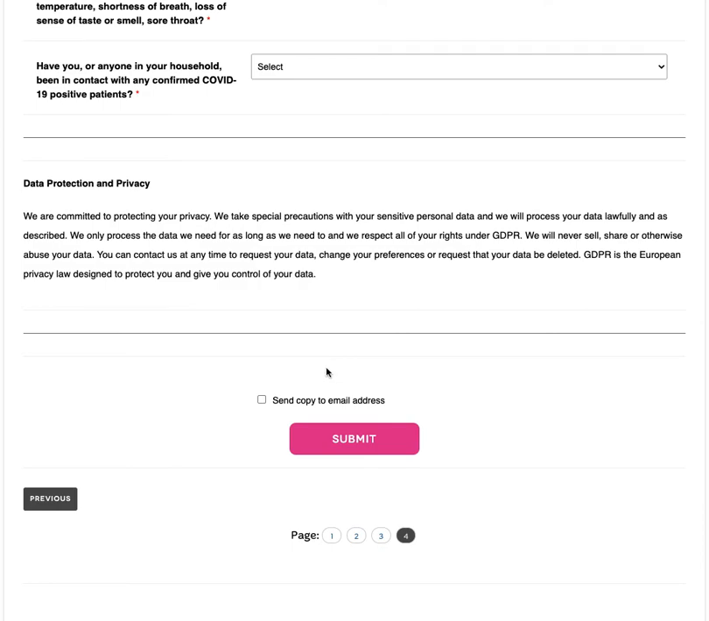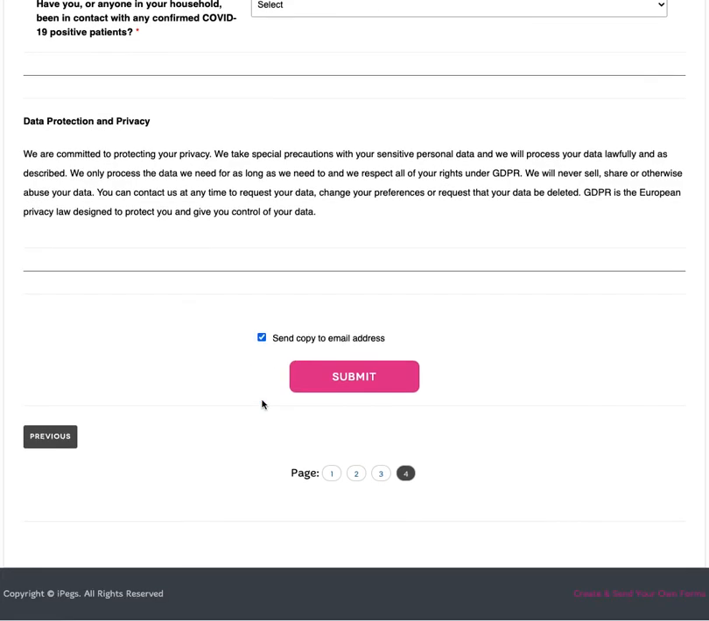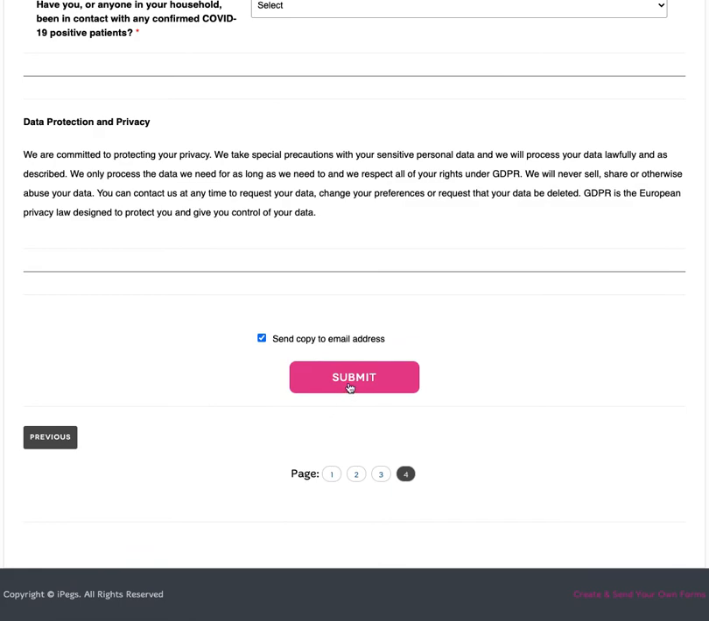If the client would like to send a copy of the submitted form to their email address, they can tick this option here, or you can set the form up in a way that will automatically send clients a copy, in which case this button will simply disappear from the form. The client will then click Submit, and you will receive an email notification to confirm the form has been submitted.